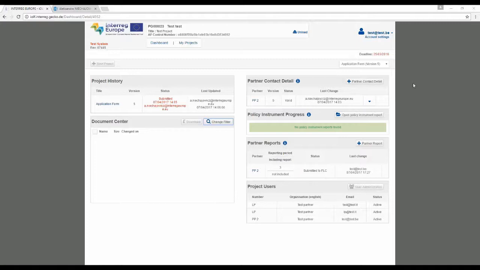After you have submitted your partner report to your first level controller, you can see in your dashboard, in the partner reports widget, that its status has changed to submitted to FLC.